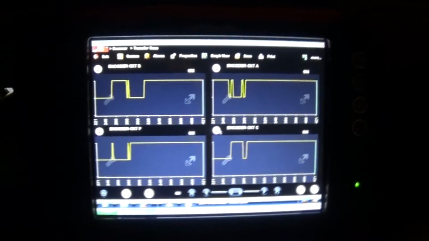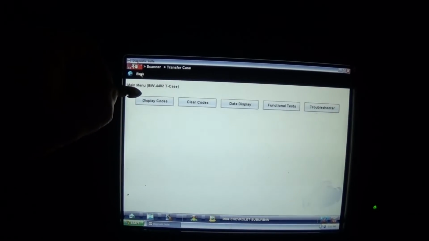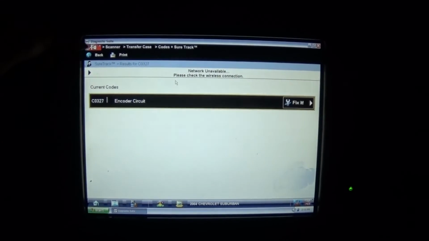So we lost our communication again with our switch. Everything's back to on. Okay, this is it. Definitely an issue with the module. Let's see now what kind of codes. It's 739, encoder circuit. It's because it has no ground, of course.